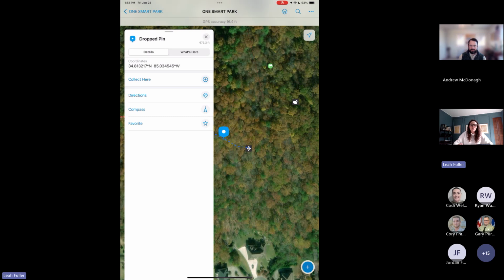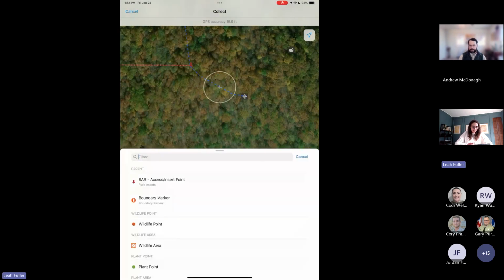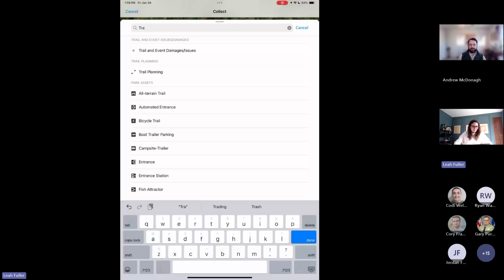If those are no longer relevant, you can mark them as completed or delete them. But we want to be able to build upon that so they are available there if they're still relevant to your park. Okay, so that's why it's turned off, because a lot of parks have a lot of points, so it gets a little busy. I'll just click collect here. And now if I type in trail, there it is at the very top, trail and event.